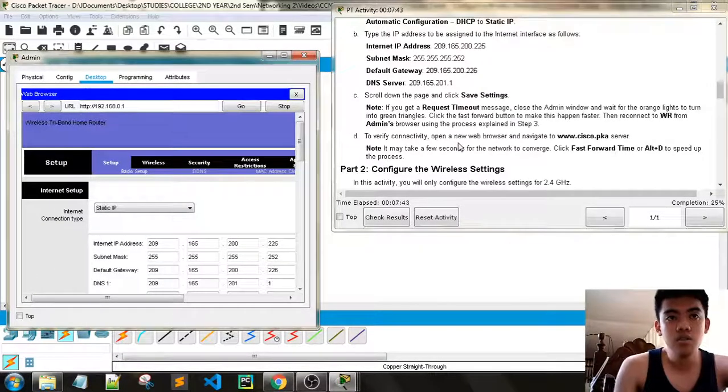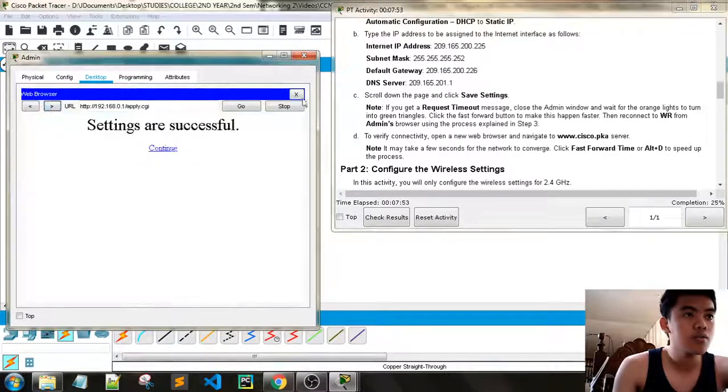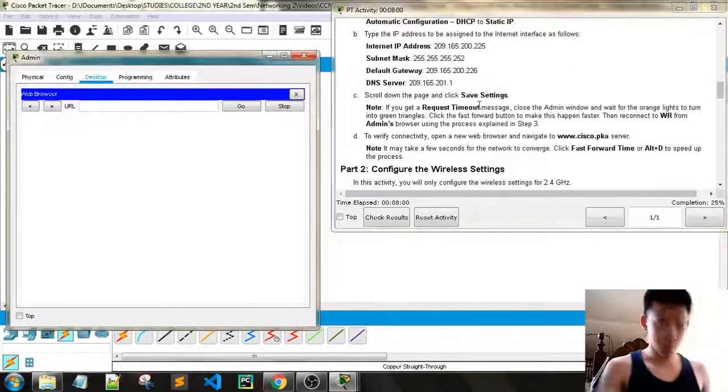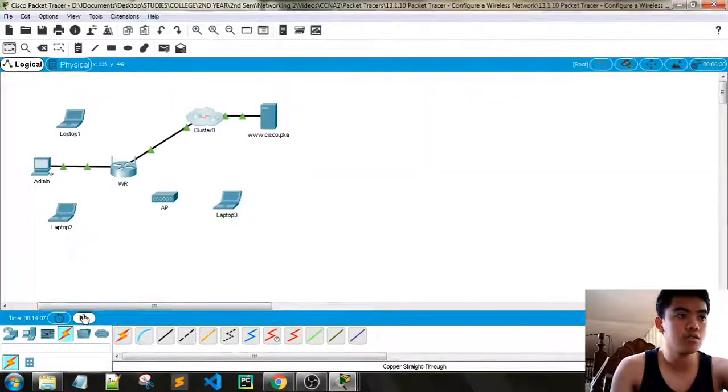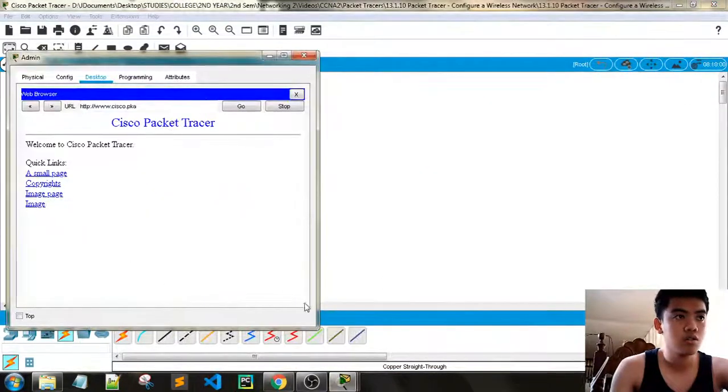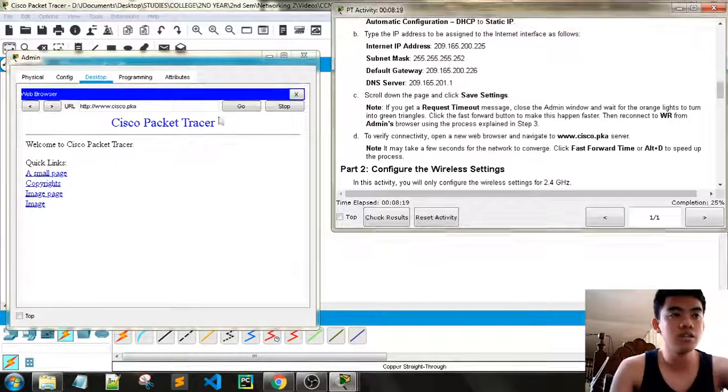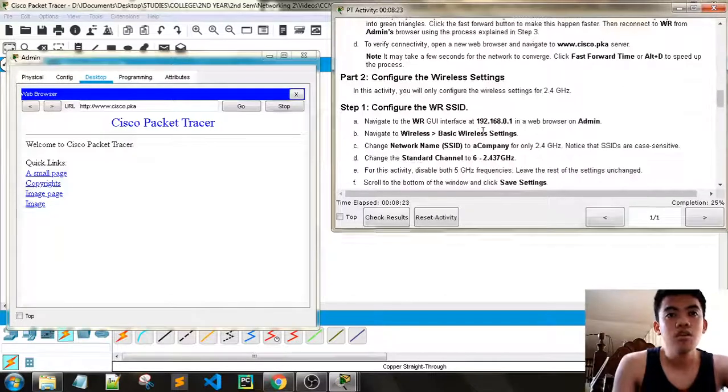To verify connectivity, open a new web browser and navigate to cisco.com. It takes a few seconds, so let's see, converge. Okay. Access the Cisco patch server. Now configure the wireless settings. So in this activity, you will only configure the wireless settings for 2.4 GHz.